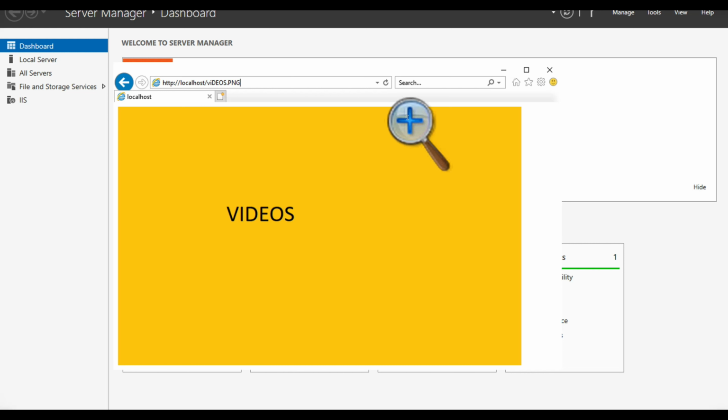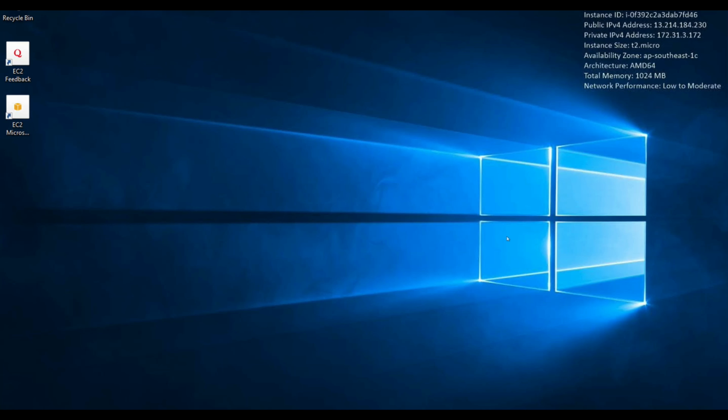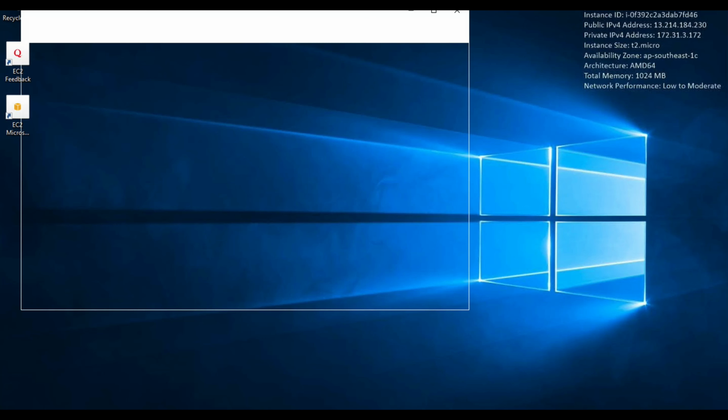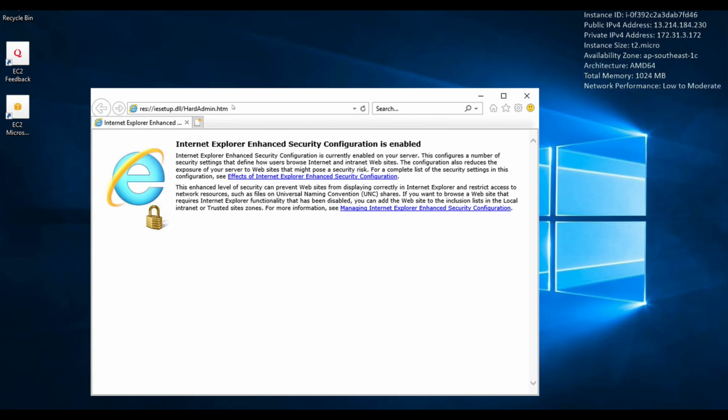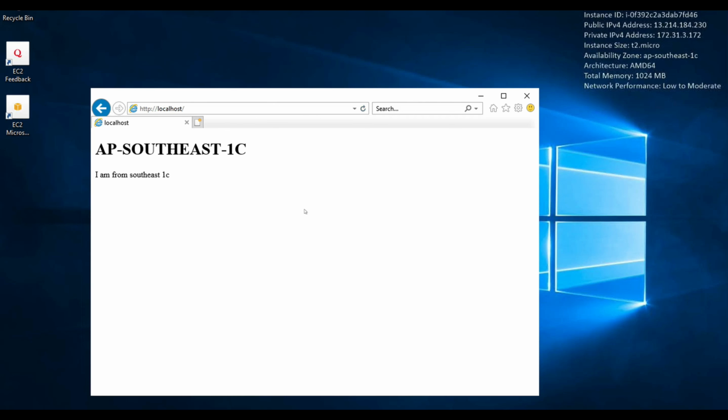Let's go to the second instance. I just logged into my second instance, and if you see here, AP Southeast 1C, so this is from the 1C zone. It's from a different zone. The previous one was from 1B, and this is from the 1C zone. Here also I created a default page that's going to access localhost. If I access my localhost, it is going to show me the basic HTML page which I configured as AP Southeast 1C, and I am from Southeast 1C.